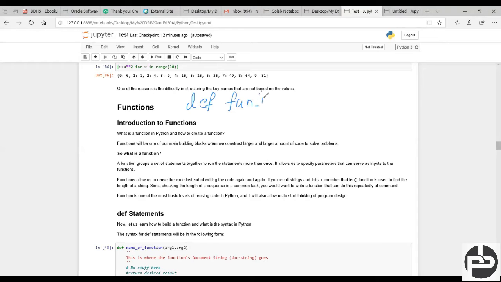Function name, you can give any name, but the only thing is that you should not give a name which is predefined, which is a keyword. You should not give that kind of function name. And here you can also define the arguments, then a colon, and here will be the body of the function. Okay, let's discuss.